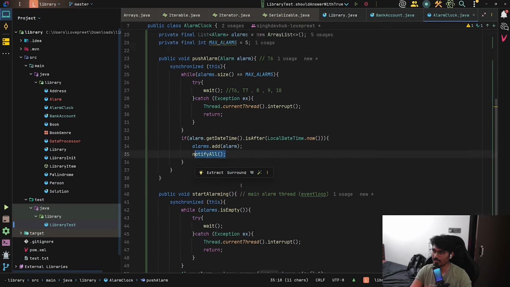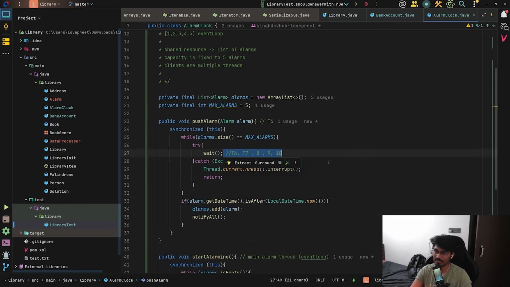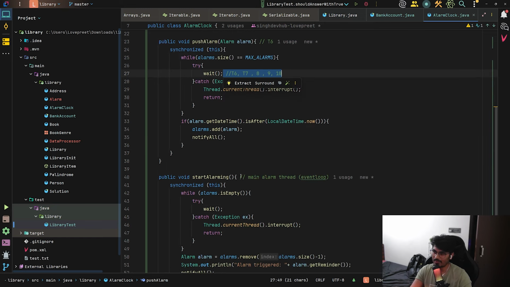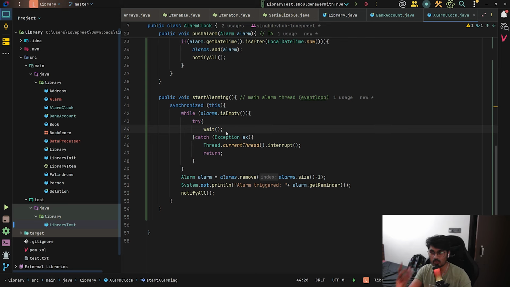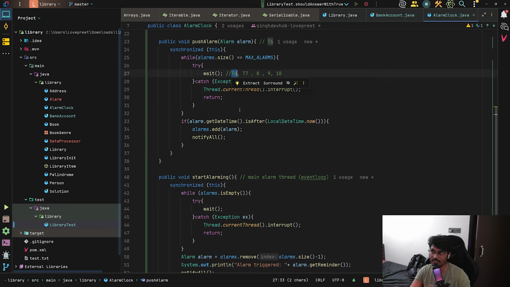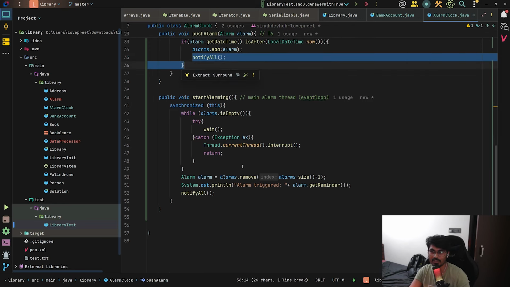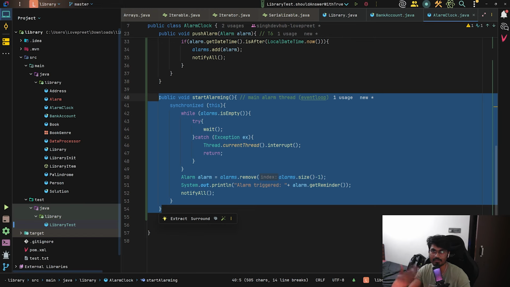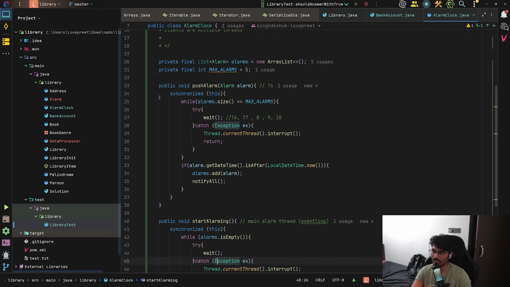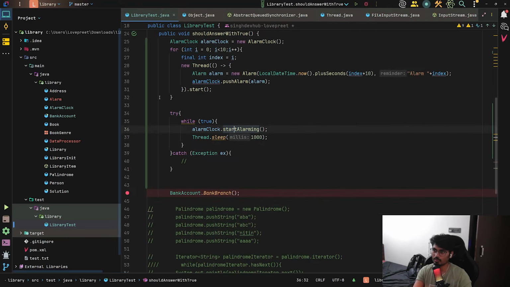So let's suppose at any state there is no alarm present in your queue. So every second this event loop, the main thread, will come. It will check that no alarm is present in the queue, and go to wait state. As soon as one client submits his alarm, T1, T2, whatever, after submitting the alarm you will see it will notify all. Your alarm thread will again start running. Right? That is how it is happening.